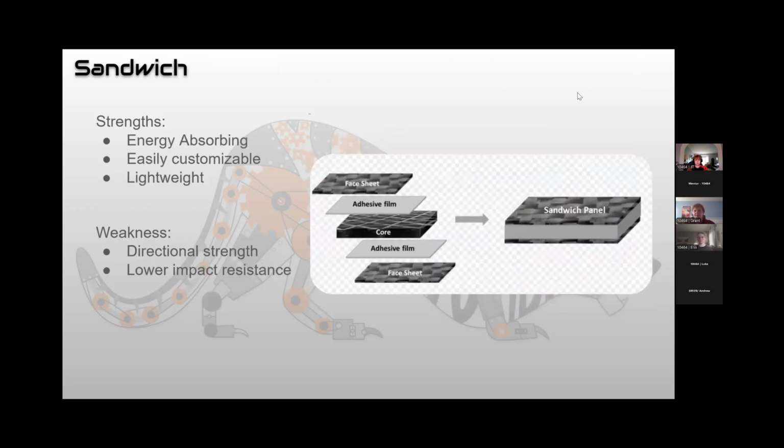And last but not least, probably the easiest one to make, a sandwich. It's just two different materials on the outside of one main material. It can be anything you want. It's very energy absorbent and easily customizable, so you can easily change out which materials you use. And it's super lightweight. So instead of having multiple sheets stacked on top of each other, you can just have one material, the lighter one, on your inside, and then the ones on the outside can be heavier ones, which is a lot lighter overall, but it still gives you a lot of the properties of both of them.